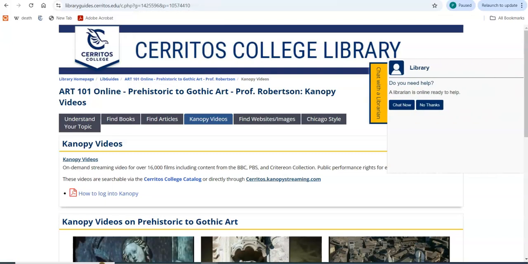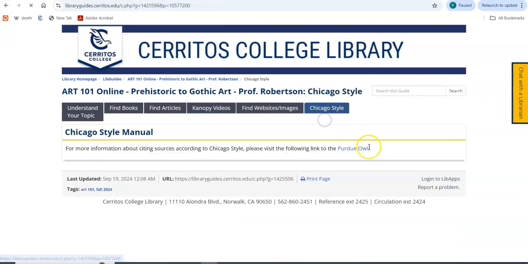Okay, so there's also the Chicago style tab right here that you can click on, and then there's a link to Purdue OWL that will help you with your citations. What I recommend is that if you need somebody to go over and help you with the flow of your paper, you can see somebody at the Success Center. There are tutors available there as well.